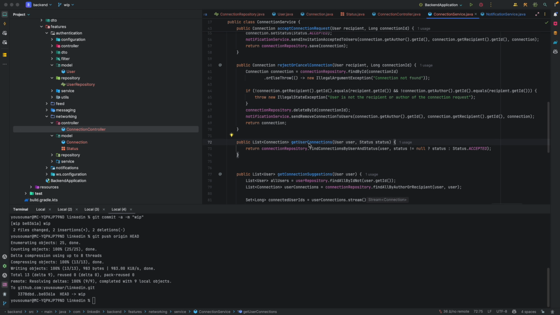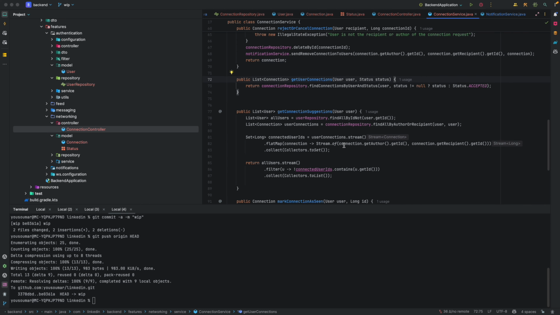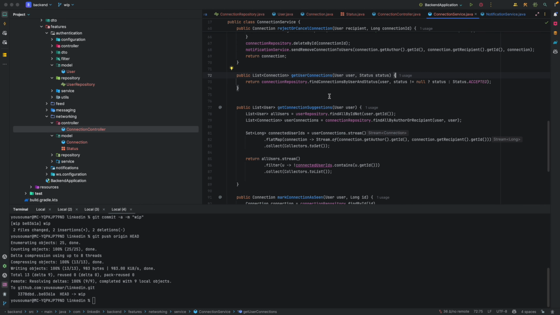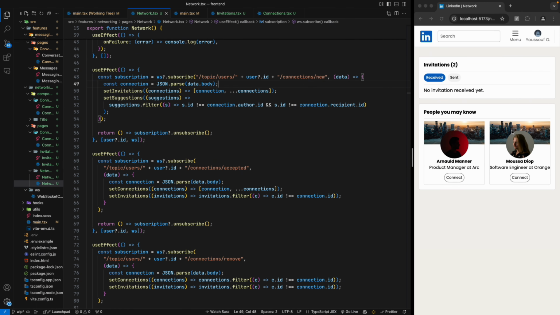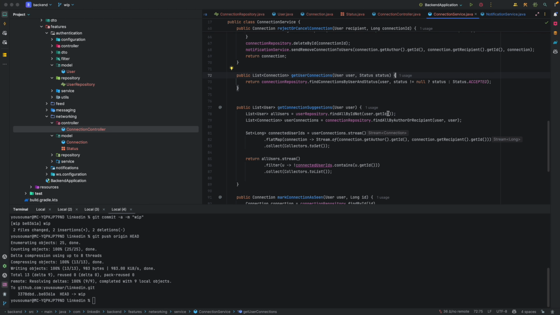Earlier I talked about this. We are simply grabbing all the connections that are accepted and that are created or received by our user. And I'm going to show you the repository in a bit. And here we have the connection suggestions, so these are the users that are shown below. What we are doing is grabbing all the users, then grabbing all the connections, and within the connections we are grabbing the connections where our logged in user is the author or the recipient.